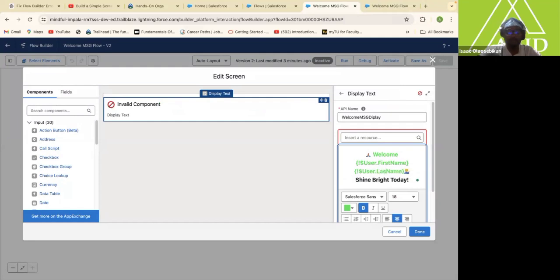Last name. Yes, it has changed to the last name now. As it is now, by the time I click on done, I save, and I go to the front end, it's definitely going to display a welcome message, and it definitely mentions the specific end user's name that logs in with username and password at the end of the day.